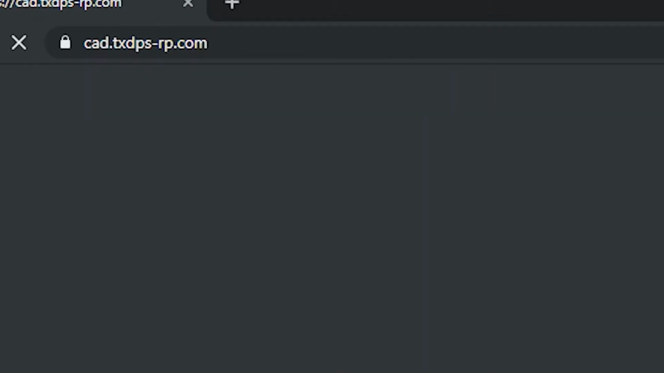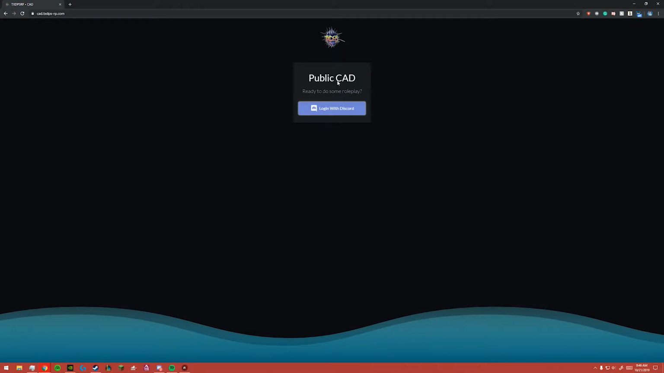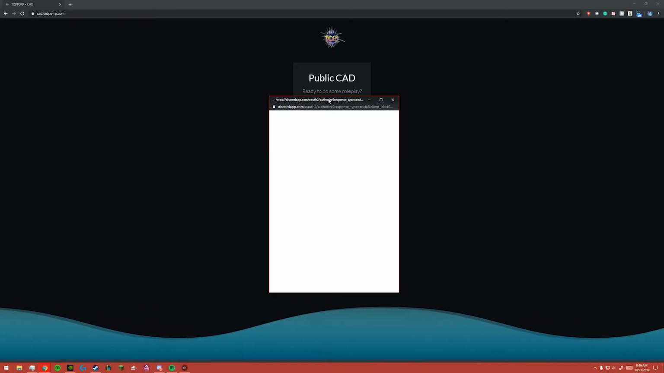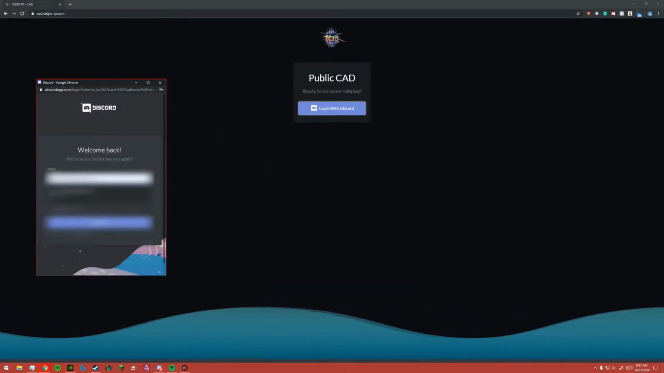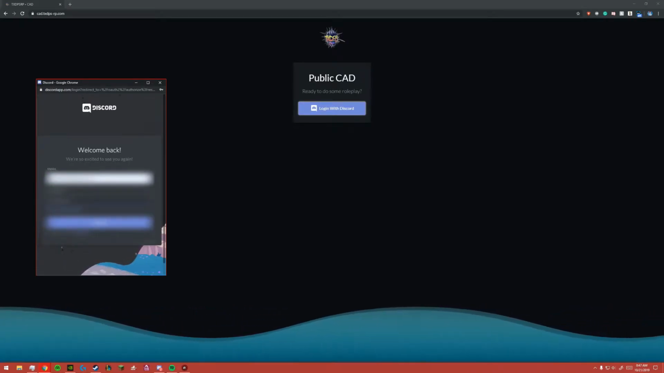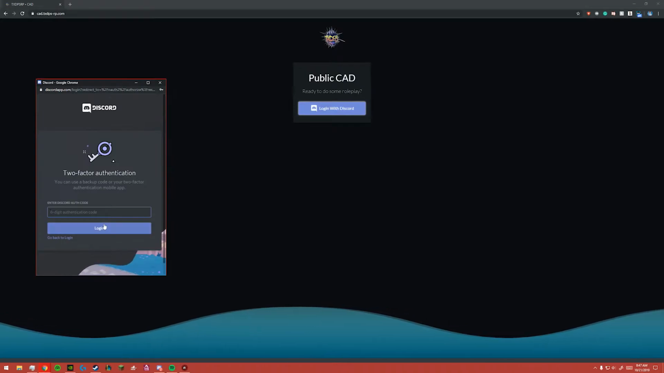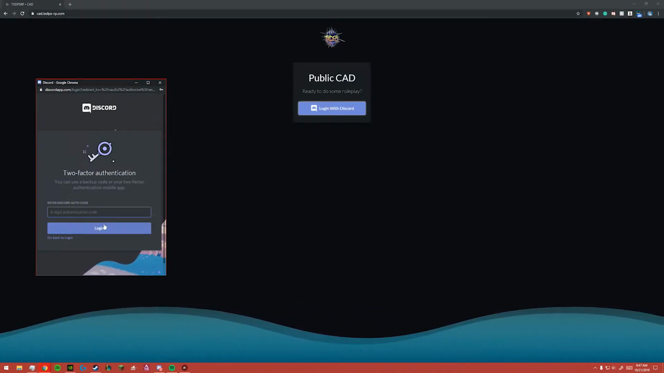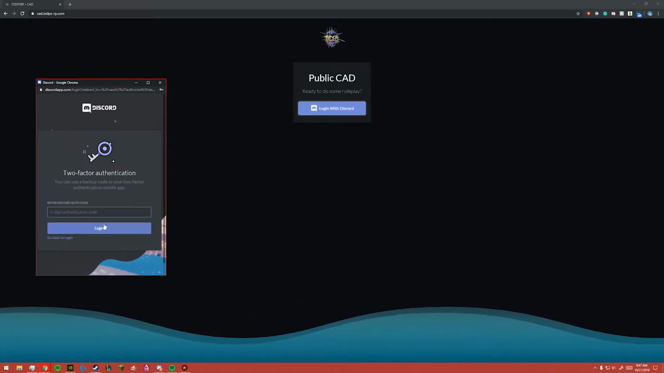cad.txdpsrp.com. Make sure you got that hyphen. Now it's gonna ask you to log in with your Discord. It's gonna ask you to log in with your correct credentials. Just log in to Discord. I'm going to type in all my info that you can't see because I'm going to blur it out.